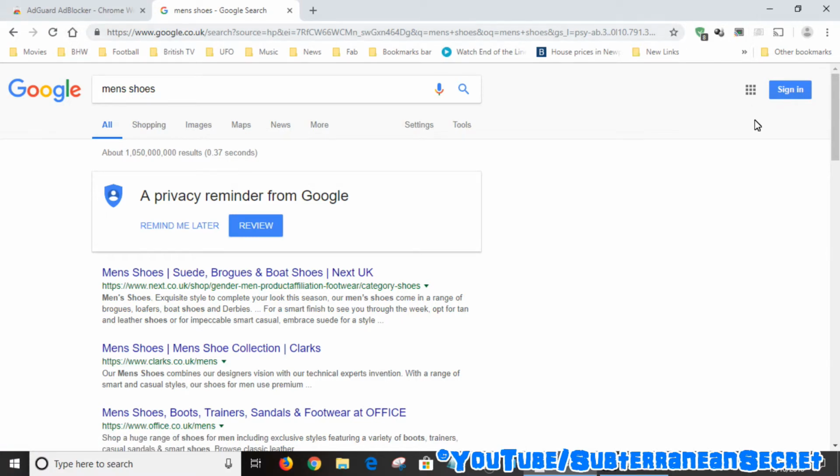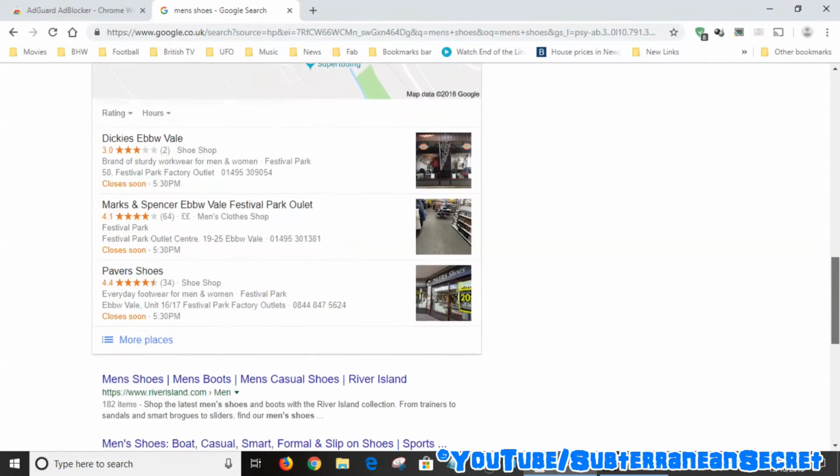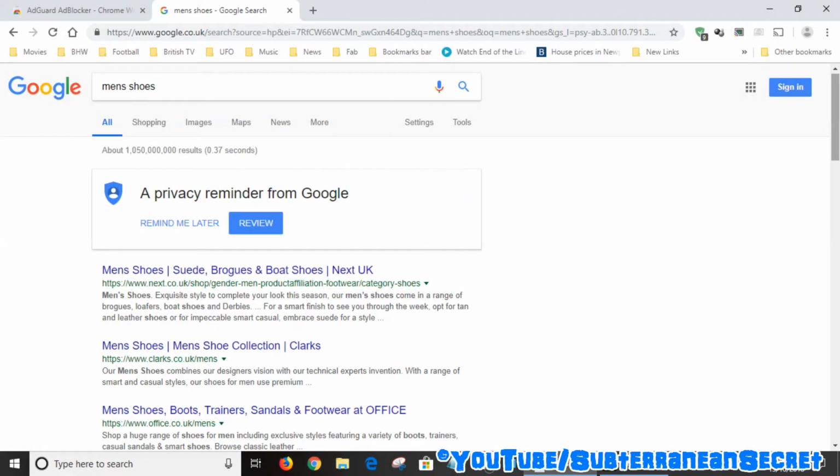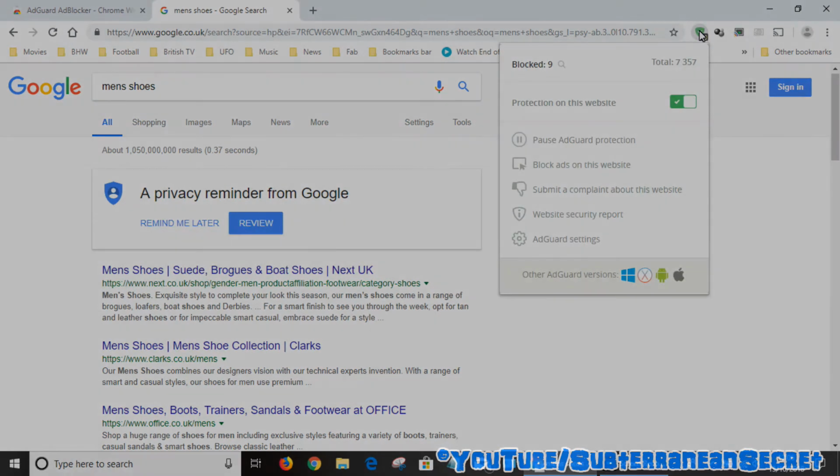Now all the ads have disappeared. There's no ads at the top and there's no ads down the bottom. So basically, that's how you can get rid of Google ads via their search engine using the AdGuard ad blocker. So that's it. That's how you do it. Thanks for watching.